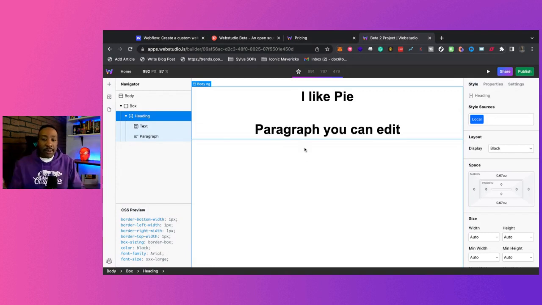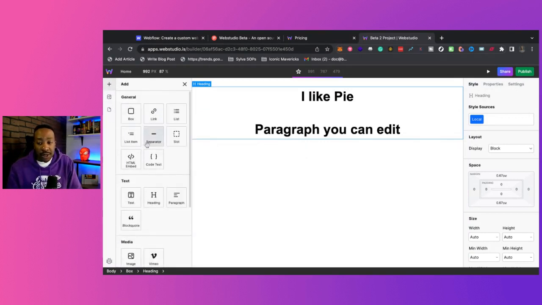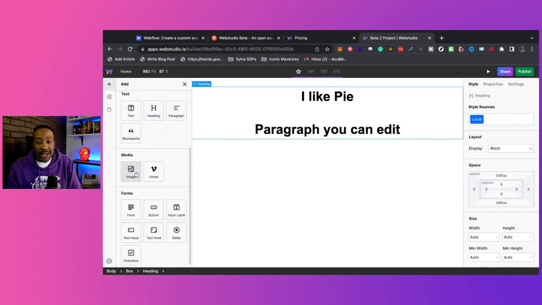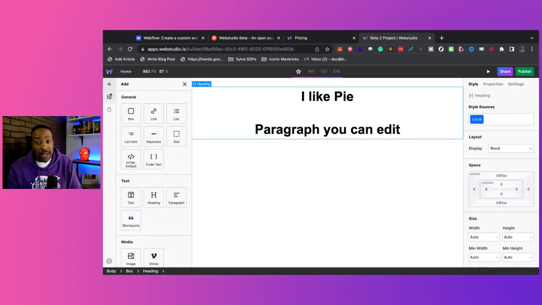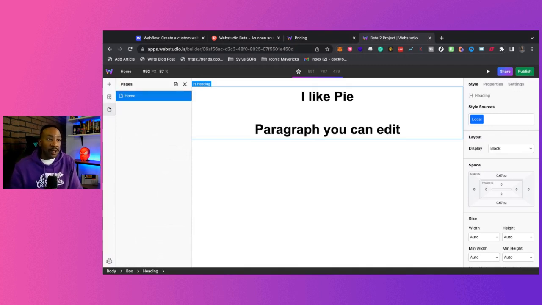So when I'm building this out, I'm going to go over to the left. I can add all those things. The plus sign allows me to add the different elements here. I have different general sections here: box, link, list, list item, separator, all those things. Different things I can do with the text, media, forms. That's what I have. The next part is from the plus sign down, I have the assets, and then also I can have pages. So remember, I'm going to be building from the left side all the way to the right and go from there.